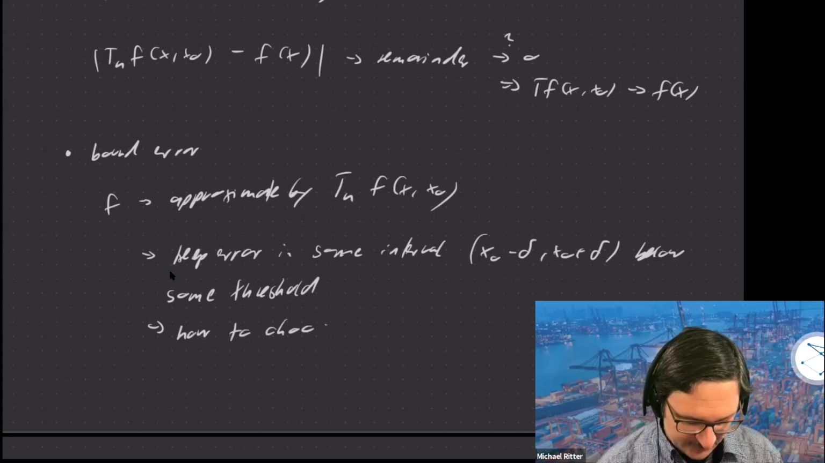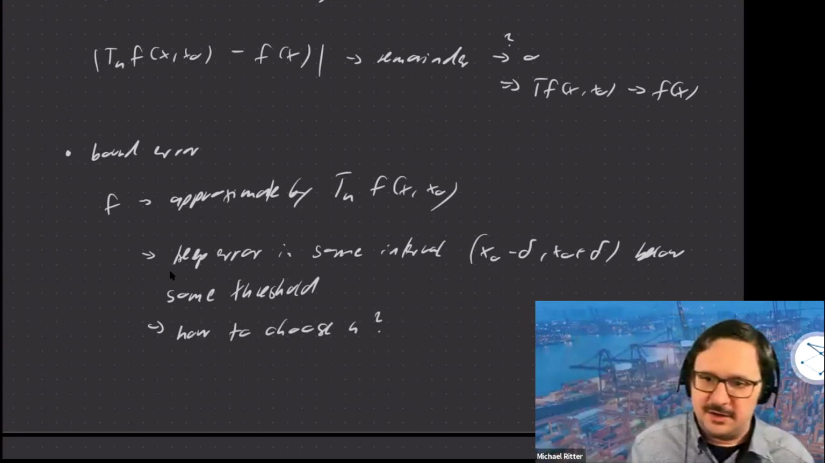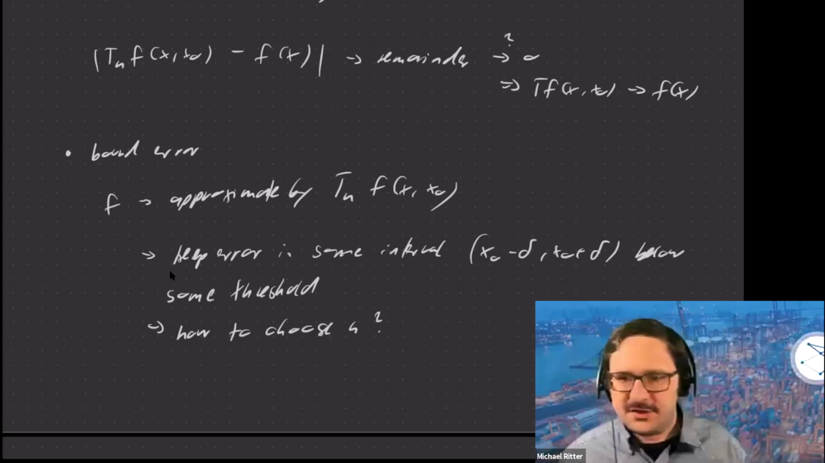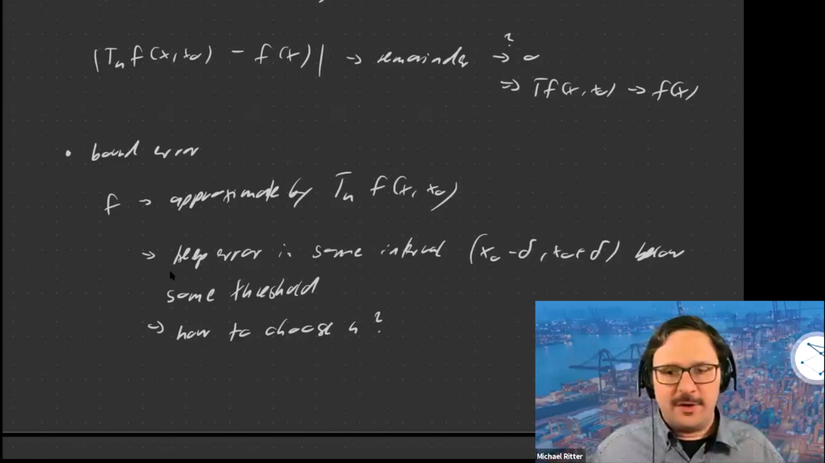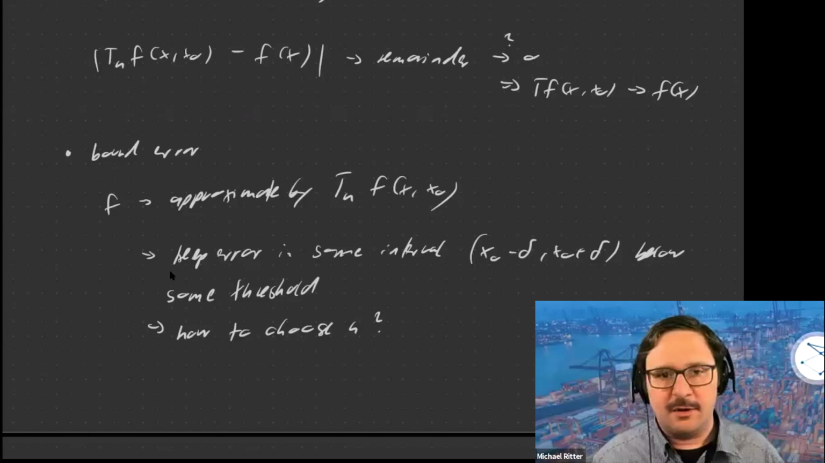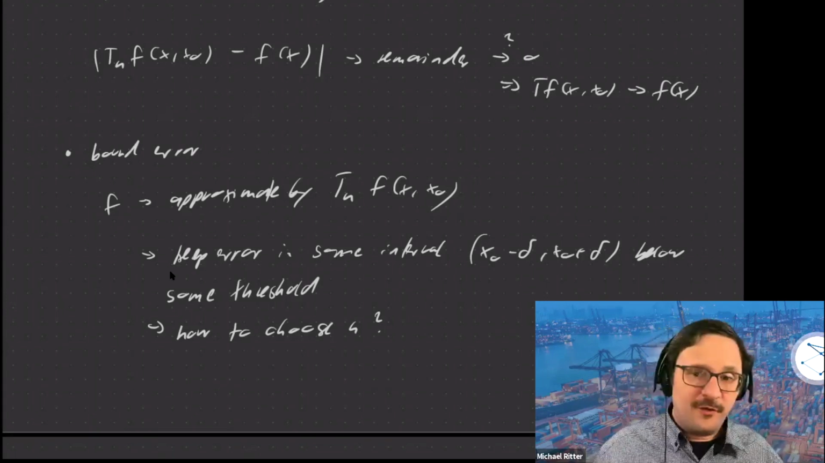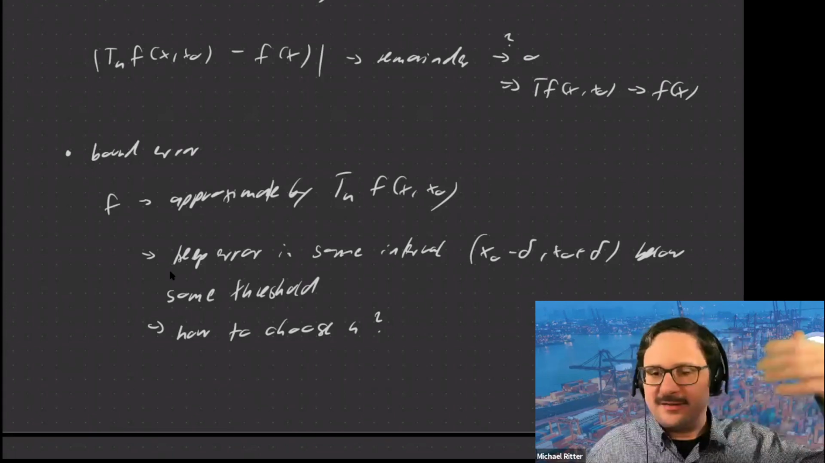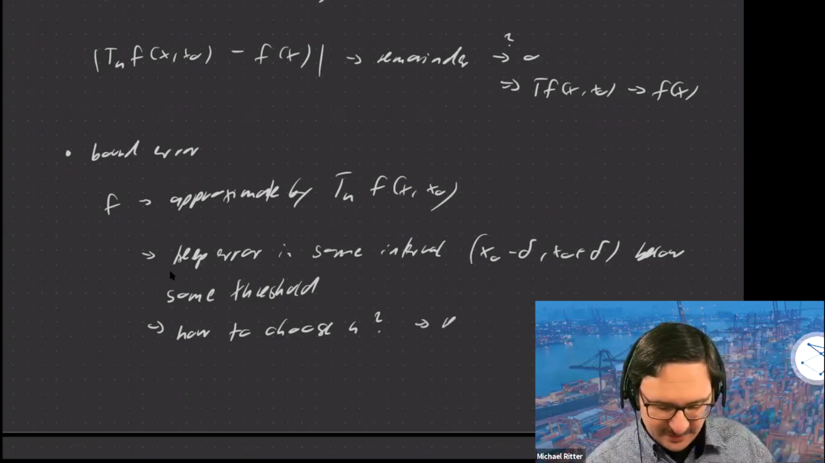So how to choose n? Well, of course, we don't want to choose n unnecessarily high, because that would mean we have to do a lot of computations. But we don't want to choose it too low either. We want to keep the error below a certain bound. So let's say we wanted an error below, I don't know, 0.1, for example, and we could use the remainder to hopefully find an n that guarantees that the error is small enough. Well, and that is, of course, the other application of that remainder.